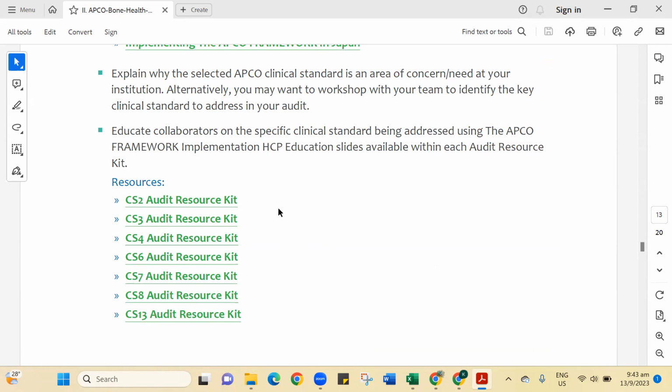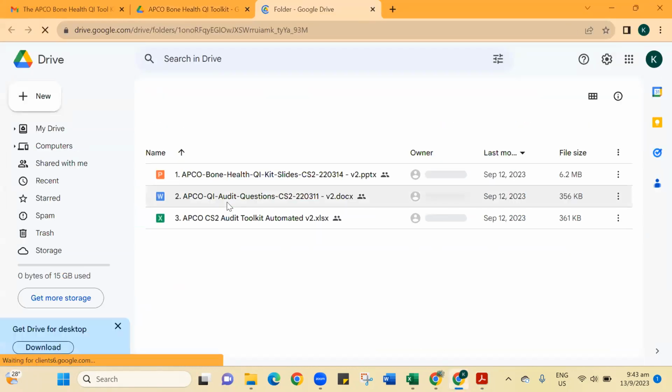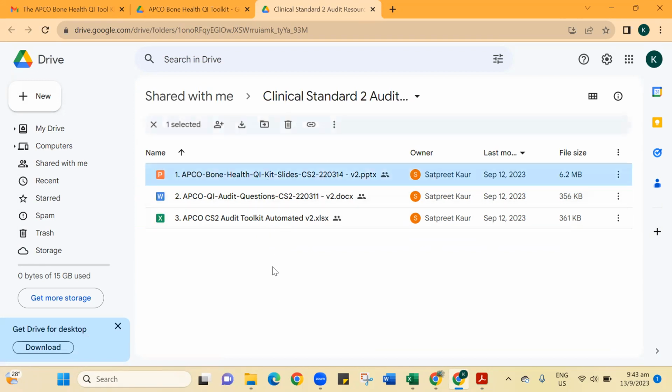For example, if you choose Clinical Standard 2, click on CS2 Audit Resource Kit. You will be brought to another Google Drive folder that contains files associated with Clinical Standard 2. Review file number 1 to learn more about how to conduct the audit and how to collect the patient data.